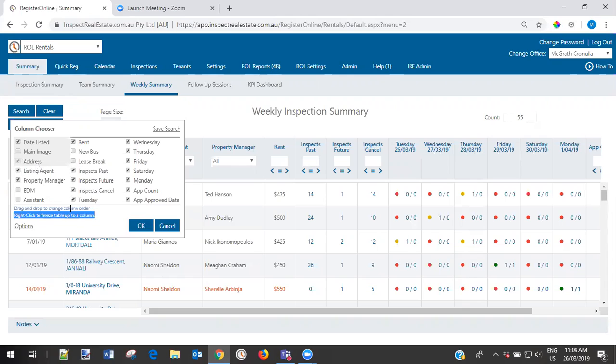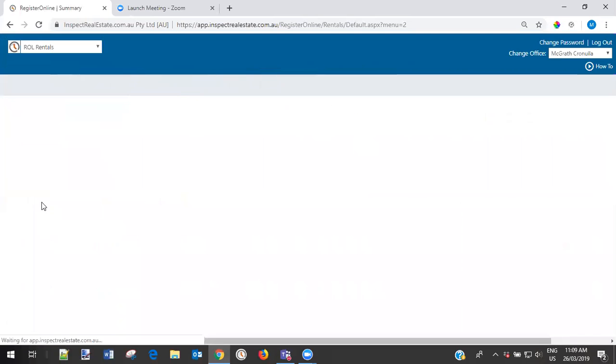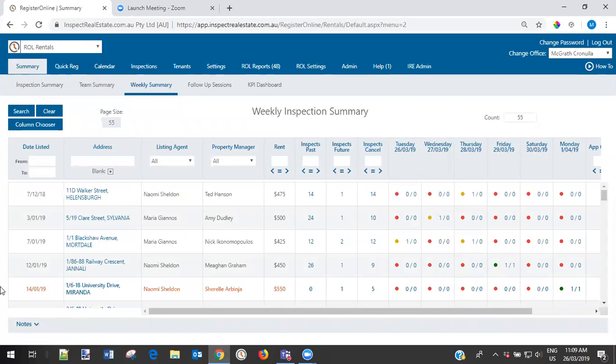Please note that this column setup is tied to your login, so it will remain as you set it up, regardless of where you log in, on what computer, device, etc. So let's run through what this screen is going to show you.